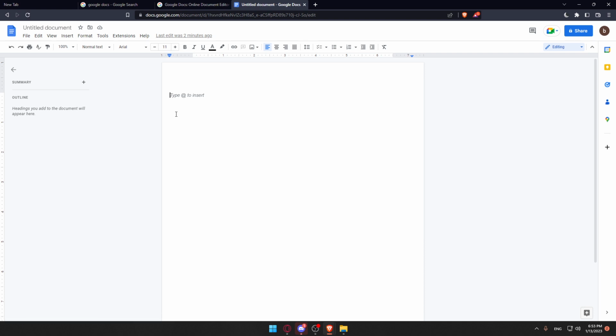Here you'll be able to start setting your margins. Of course, you can set your margins with the blue icon here, and you can actually set your margins for the right and the left from here, and for the top and the bottom from here.